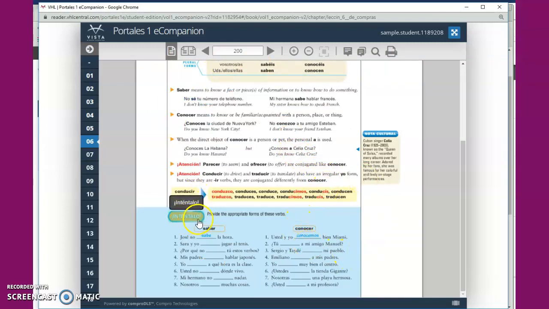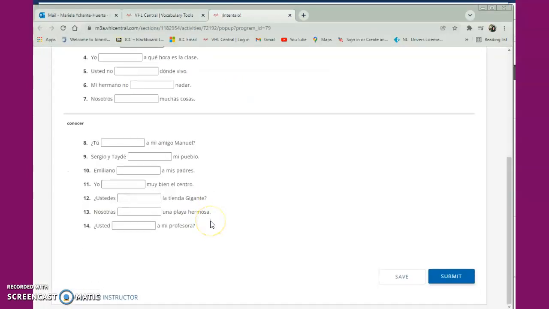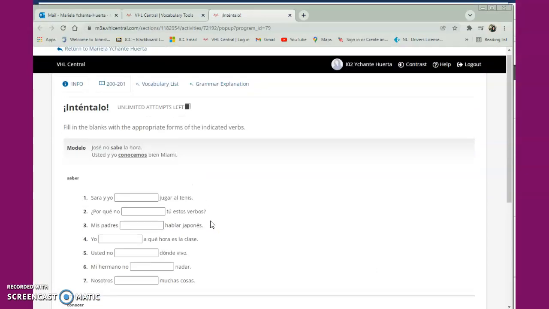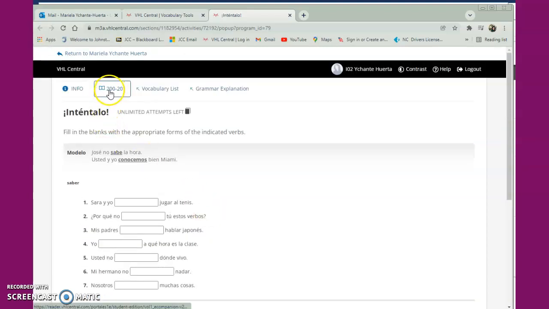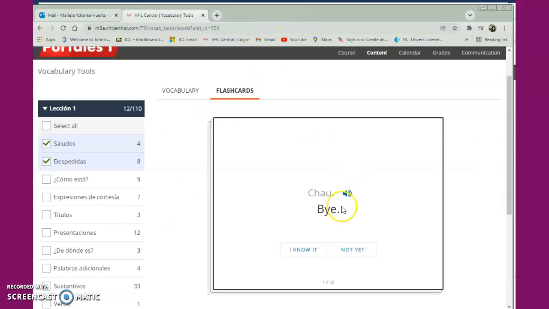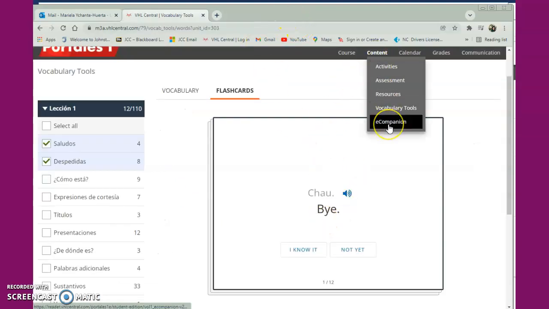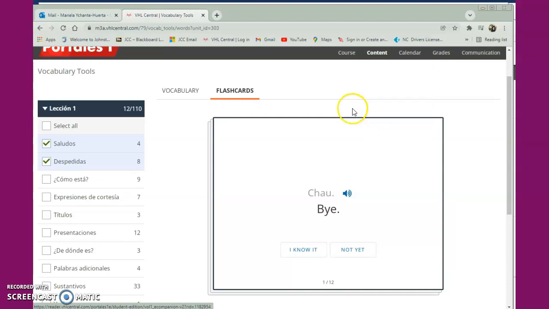If you want to practice some of that stuff that you have just learned, you can click on that, and it is going to take you to specific activities in VHL Central that you can also try. And as you can see, that is linked to what we just read. So we are talking about the e-companion, which is your book.